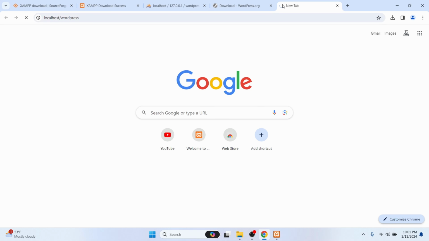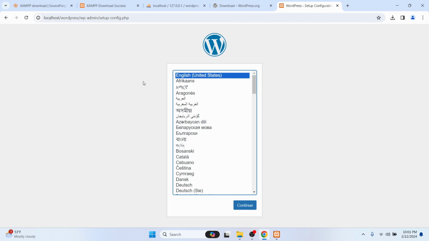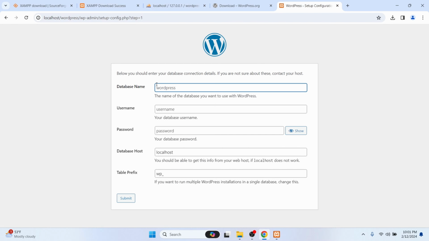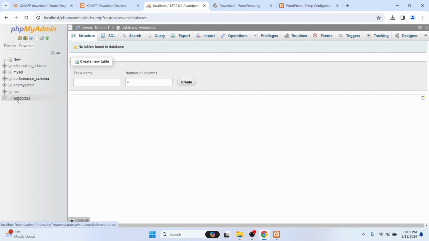So this will now open the WordPress installer. Here you can already see the setup config.php. So let me just simply click on continue. Here you can just put the database name WordPress, which we have created from phpMyAdmin.